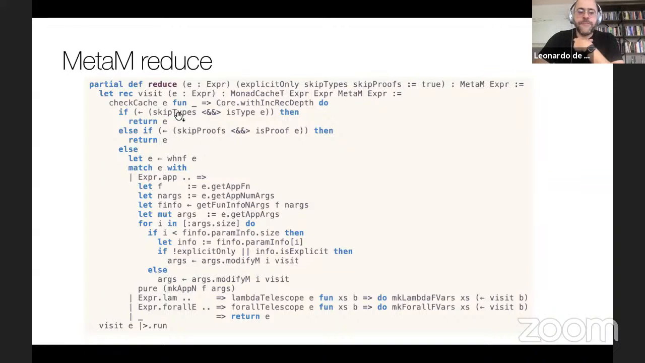Then I'm saying, oh, if skip types is true, and this is a type, I return. If skip proof is true and E is a proof, return. All these things are short-circuited. They are not implemented in the naive way. They put a lot of optimizations there to return true or false quickly when possible. Then we say, oh, put E in weak animal 4. Then we try, oh, if it's an application, get the function, get the arguments.